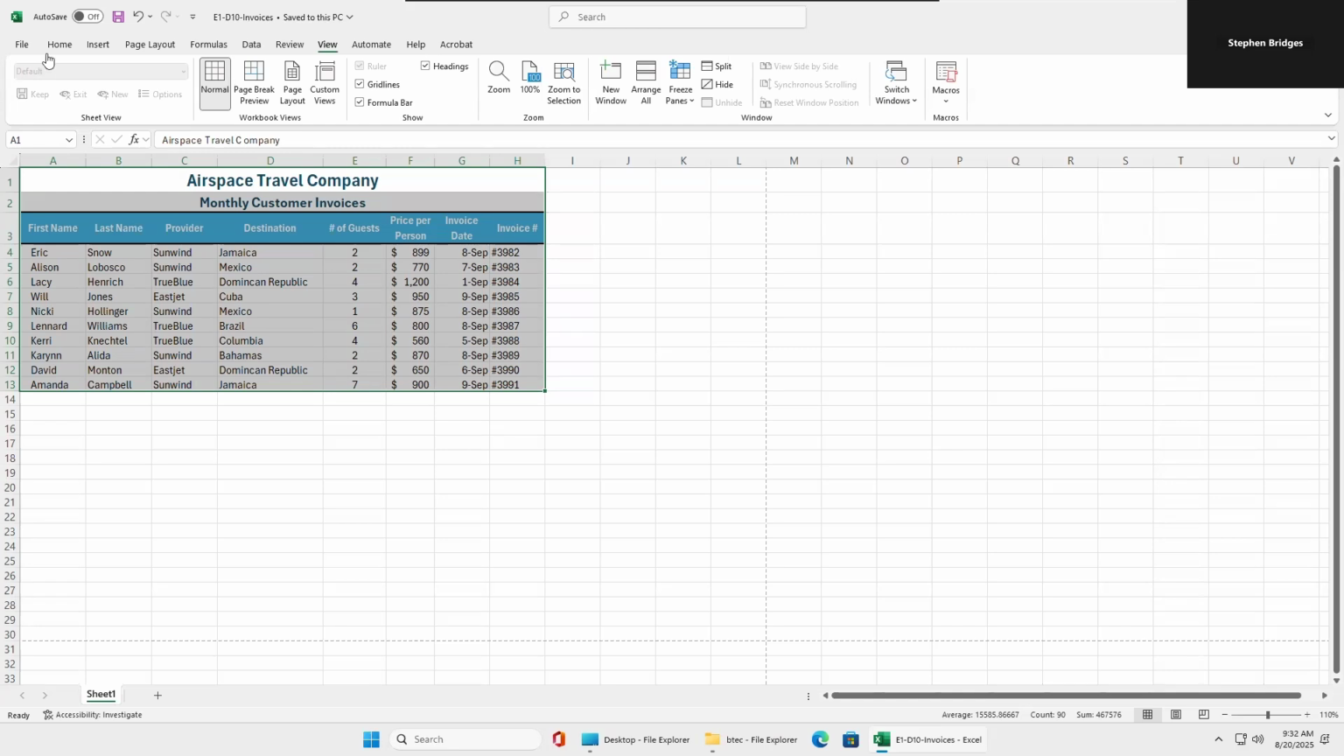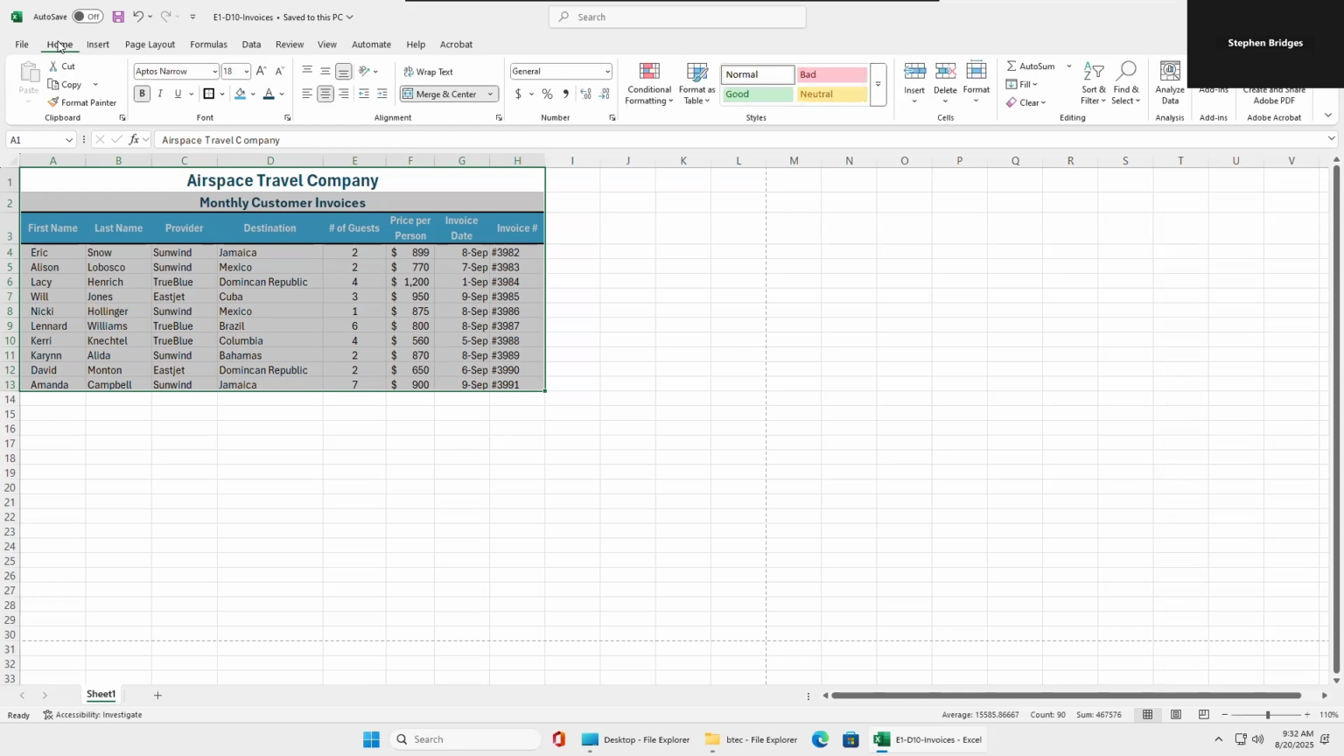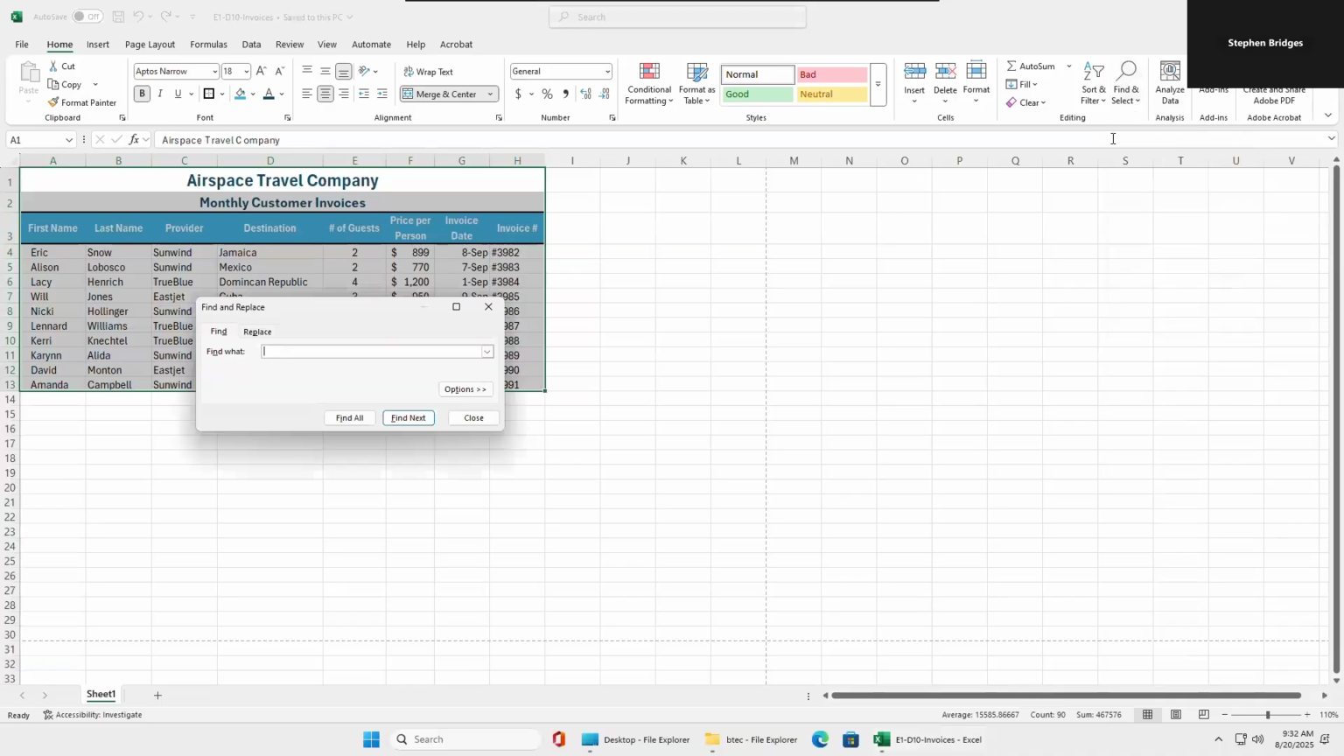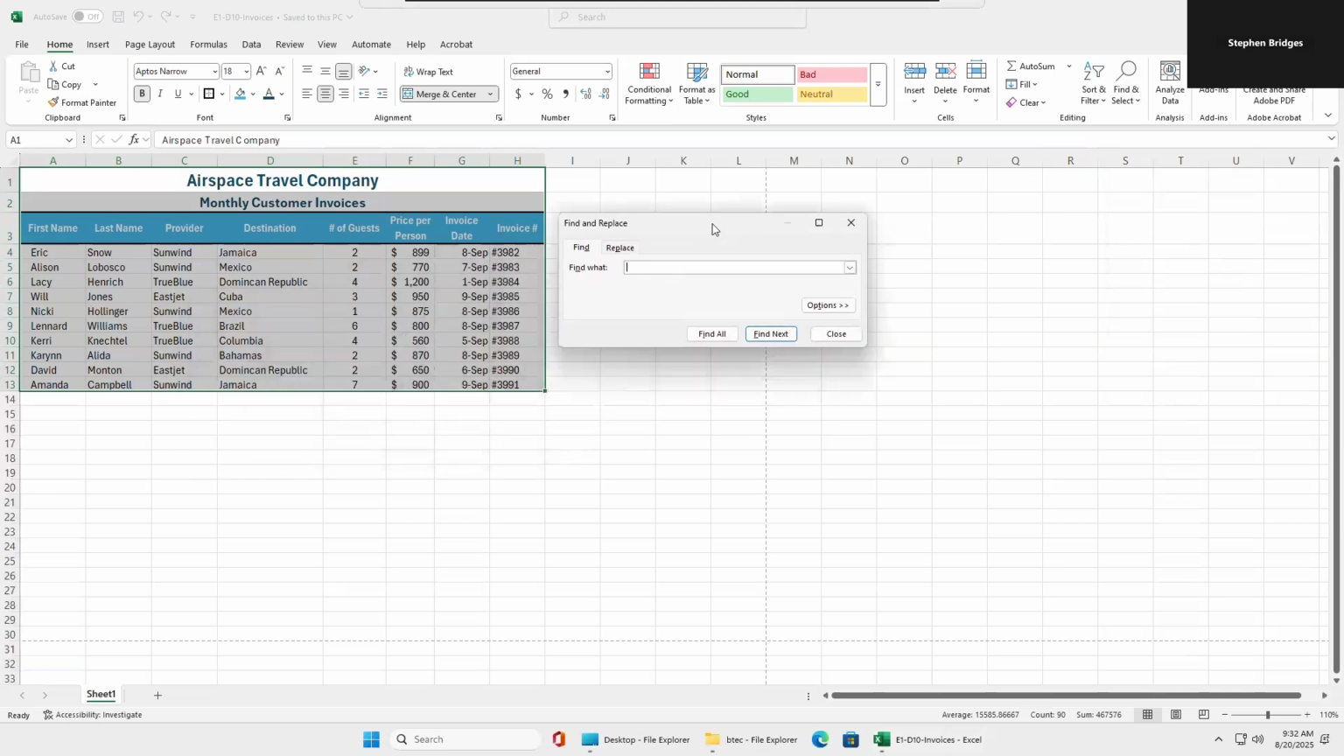Here we'll go to Home, in Editing, and we'll go to Find and Select, and we'll click here on the drop down. Some of these commands, this will just open the drop down either way. Some of them do, if you click the little magnifying glass, it would be one command, and then the drop down is a different one. In this case, we just want the drop down, and we'll go to Find.